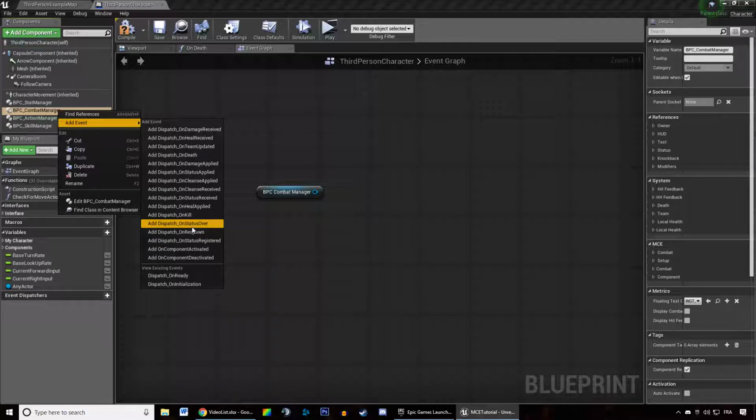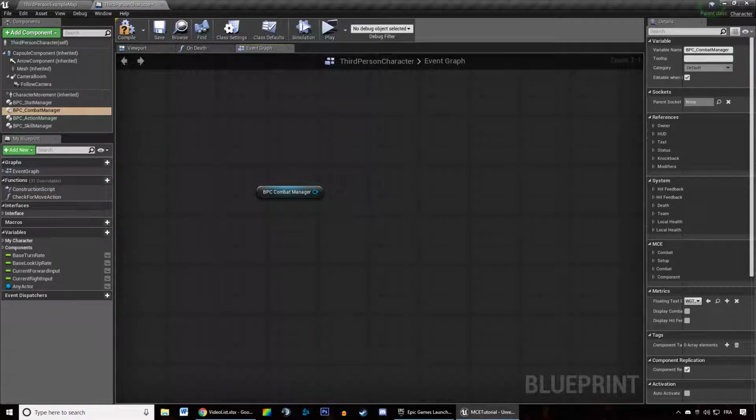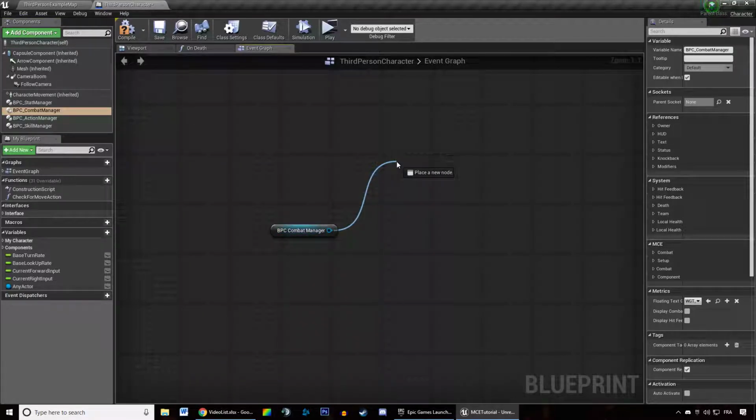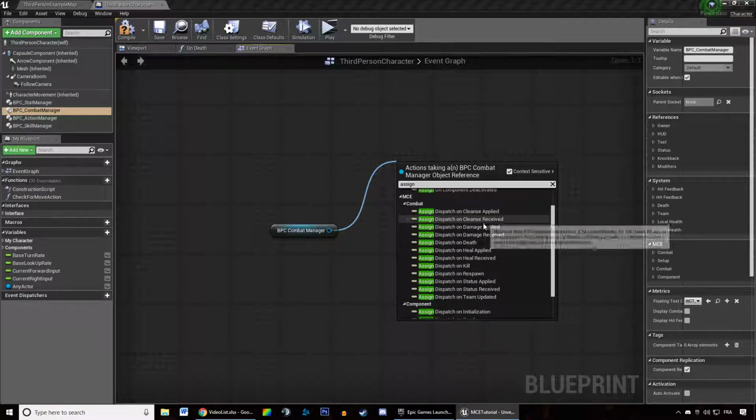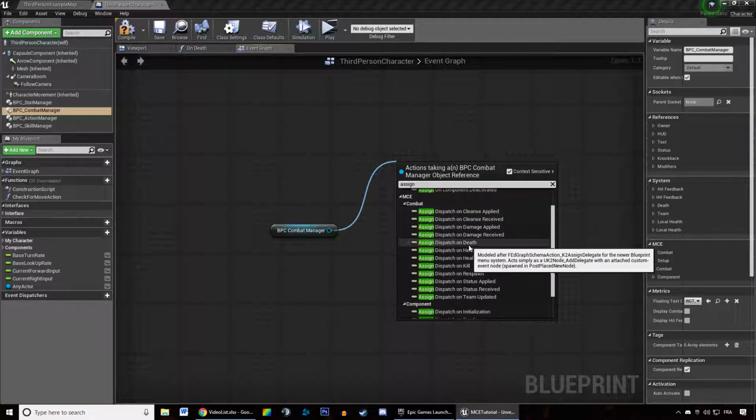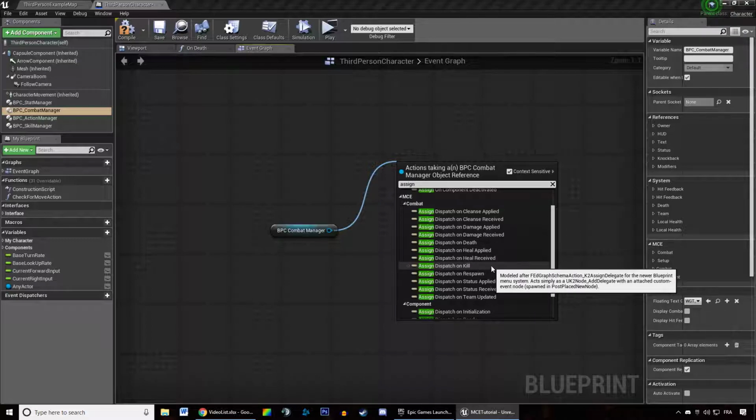So when a status is over, you receive that event, and you can bind yourself to these events. You can just pull a wire out of your combat manager and type in assign, and it's going to give you all the events we had there. For instance, you can react to the game event when that character dies or when that character actually kills another character which has a combat manager.